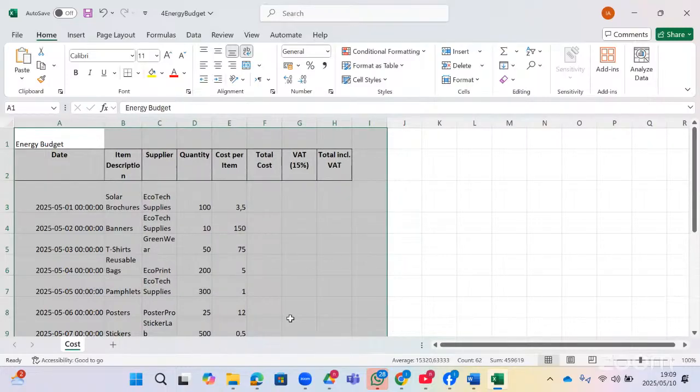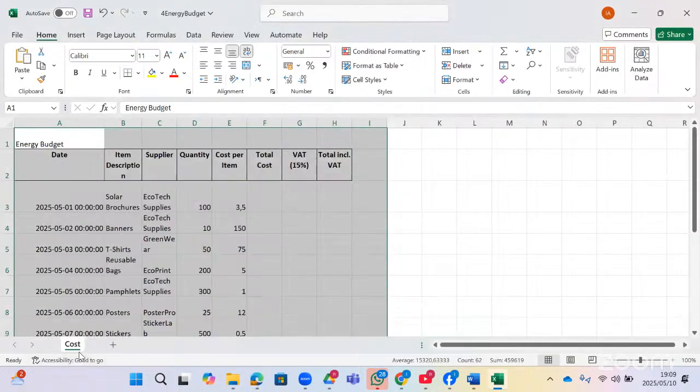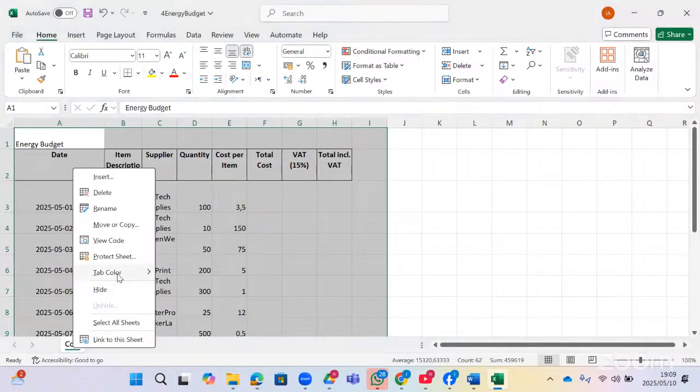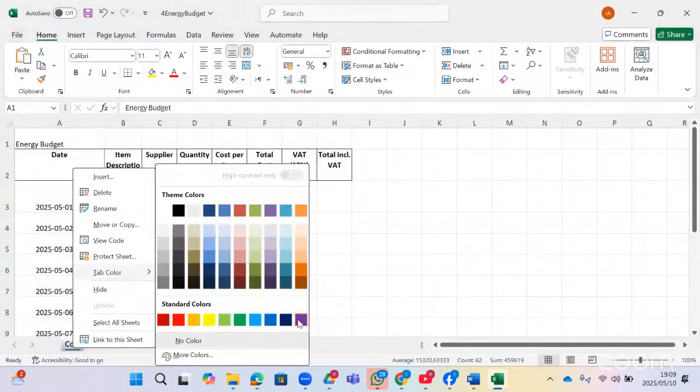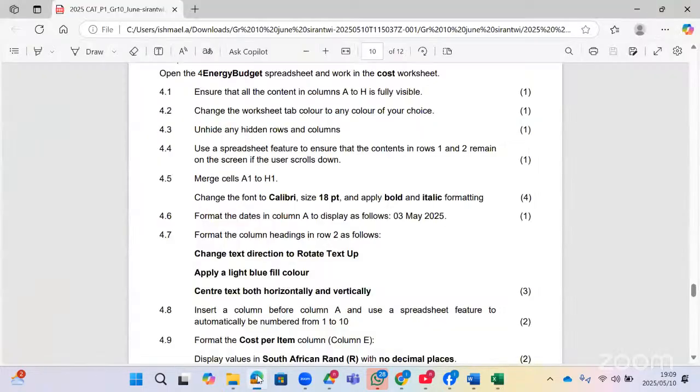Right, the next question. Change the worksheet tab color to any color of your choice. So this is the sheet called cost. To change the color, you right click and then you see tab color. We choose any color of our choice to change the color. Now, and unhide any hidden rows and columns.